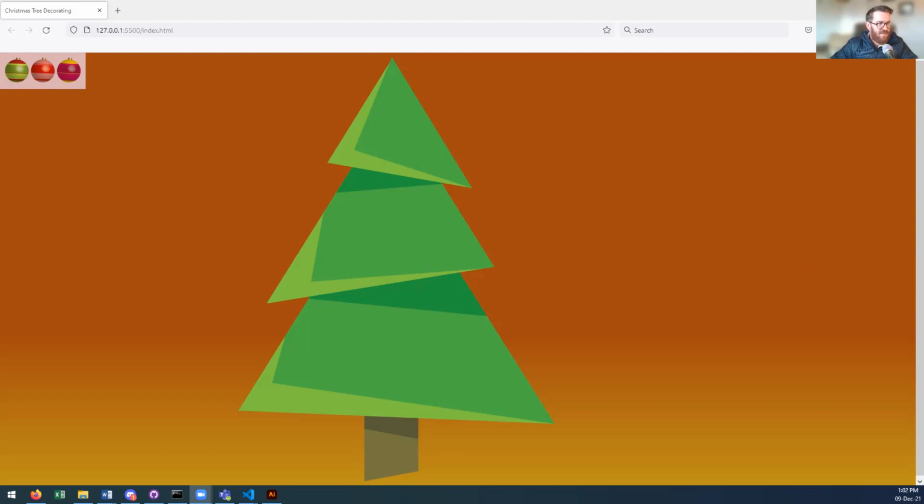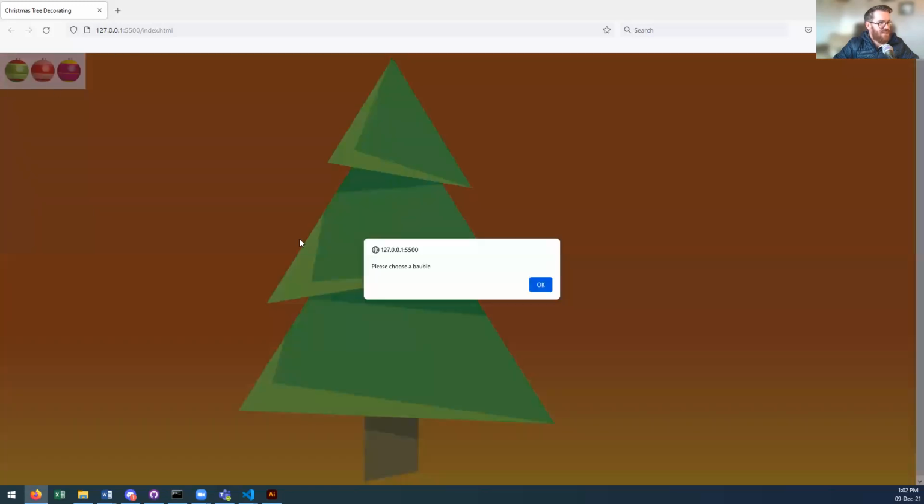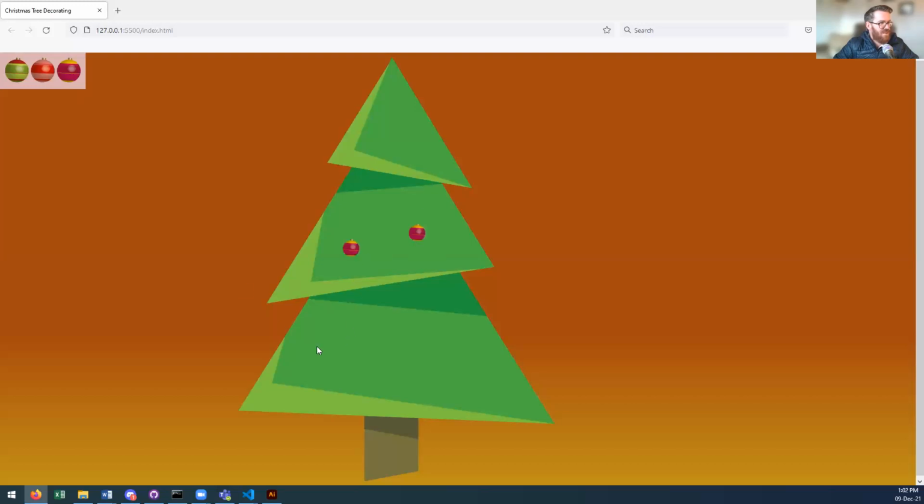I decided to do something a bit fun, maybe a bit interesting. So I'll quickly show you how this works. We're going to be decorating a Christmas tree with baubles. If you click off the Christmas tree, nothing happens. If you haven't selected a bauble, there's an alert to tell you that you need to choose a bauble. And then you go across and you select them and add them to the tree wherever you would like. Okay. So that's the basics of what we're going to be creating.